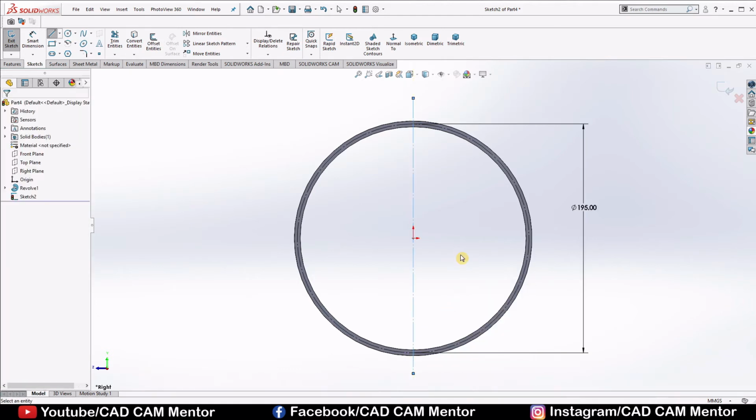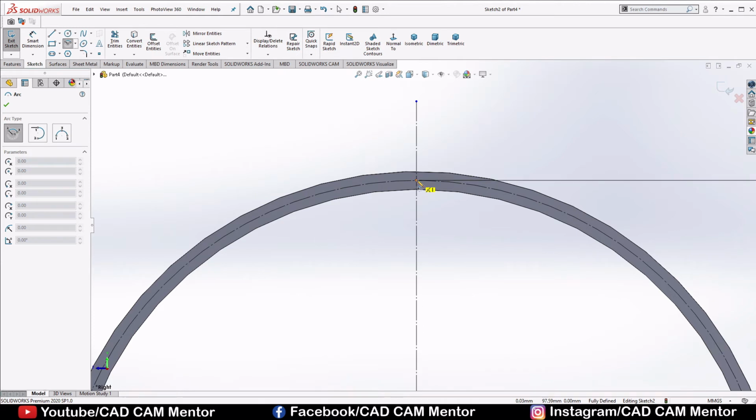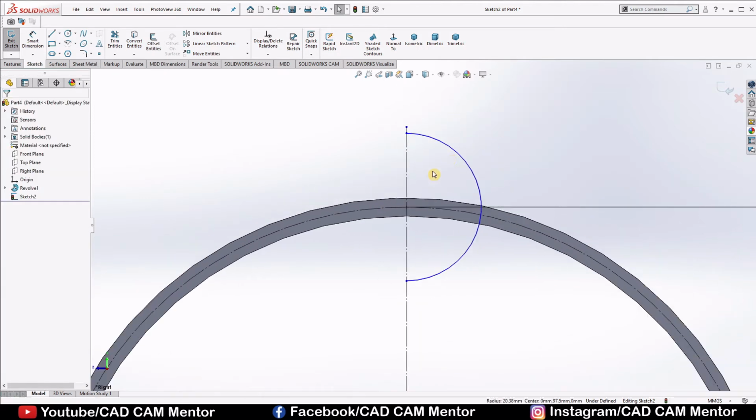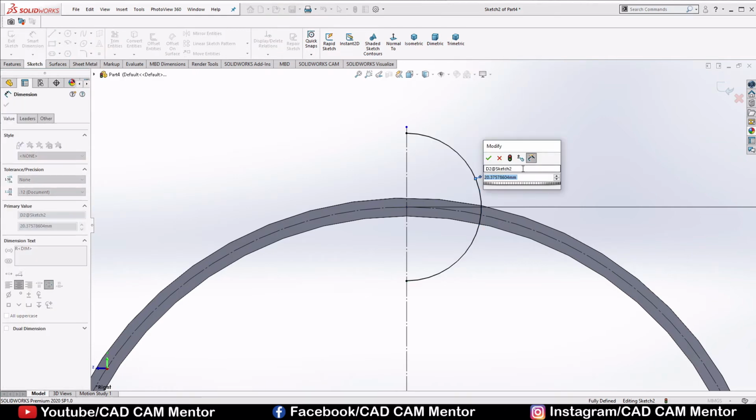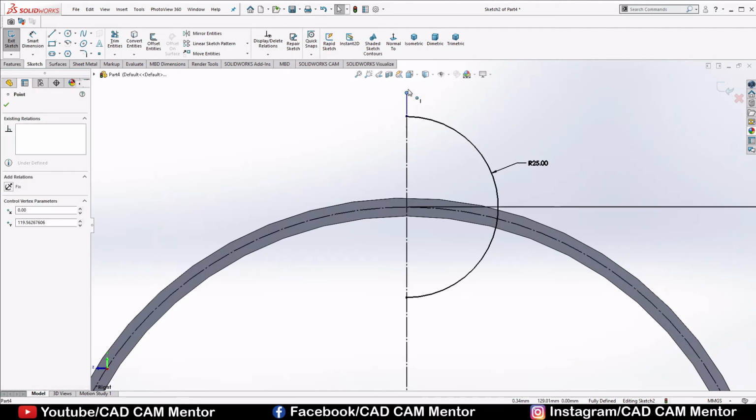Make it construction geometry. Now select center point arc and draw one arc here. Select. We have to make this arc same size as the ball. So select smart dimension, select the arc and we'll give radius 25 mm. Increase this center line little bit.